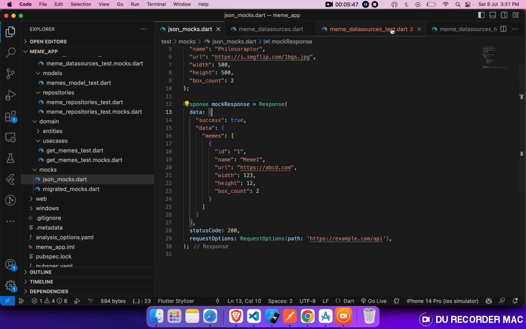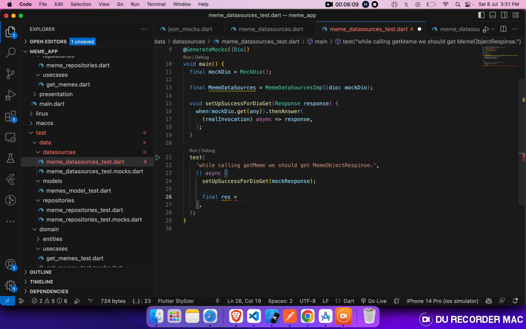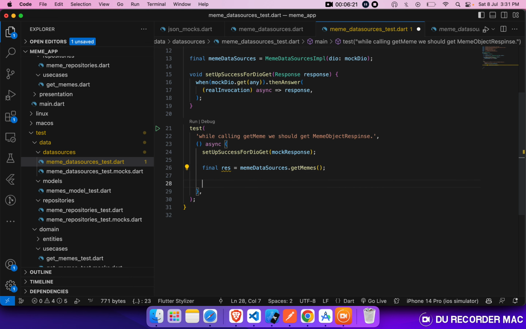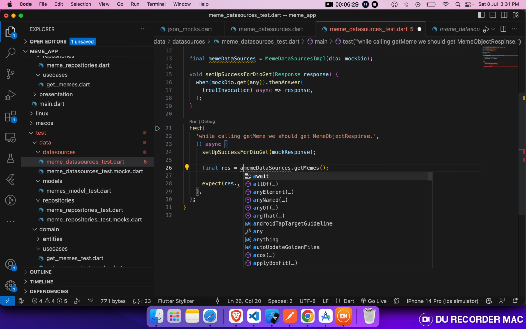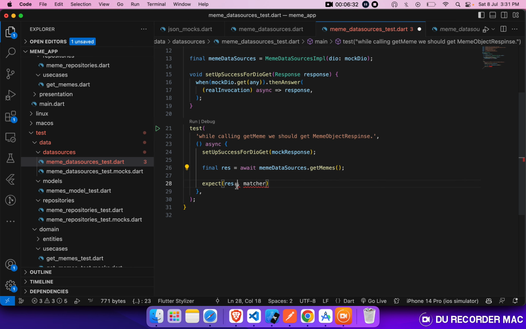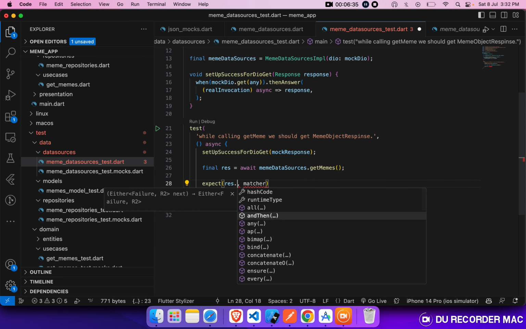Now we will call our data source implementation, and we will store that result inside a response variable. Let's rename it meme data source.getMemes. Now we can expect that we will get a response. Let's make it future, then we have to use the await keyword here. Now we can fold our response. If it's left side, return left side. If it's right side, return right side.